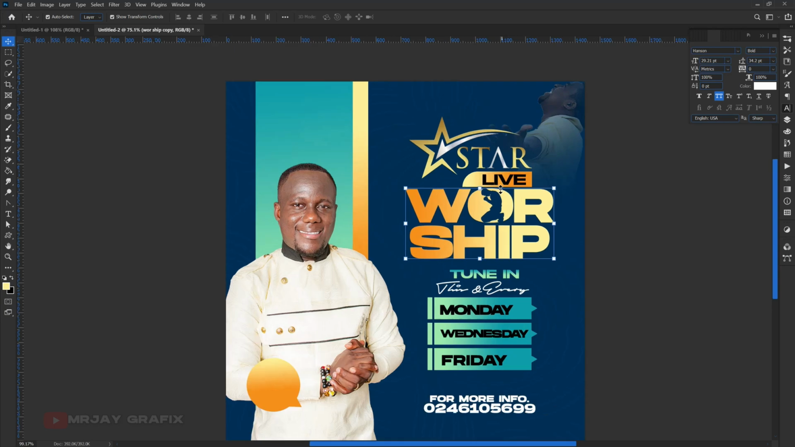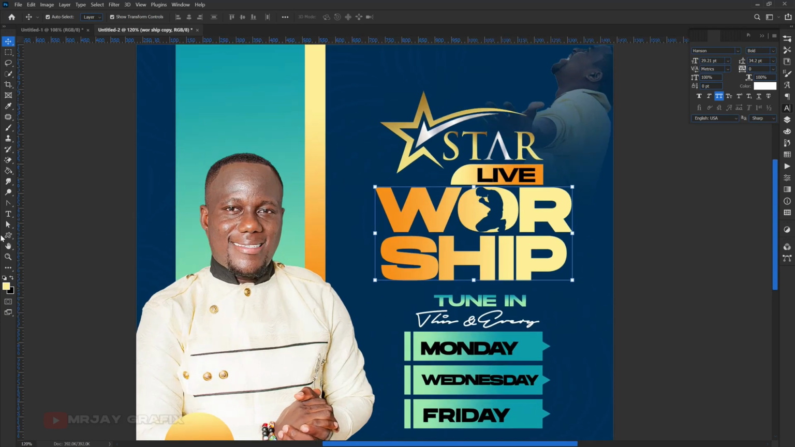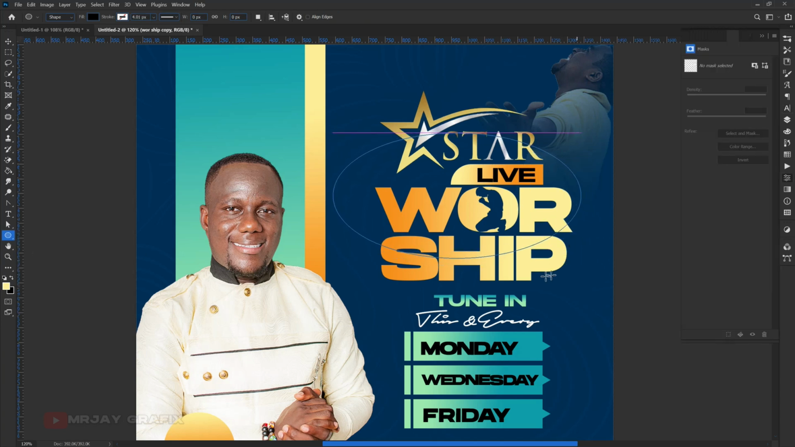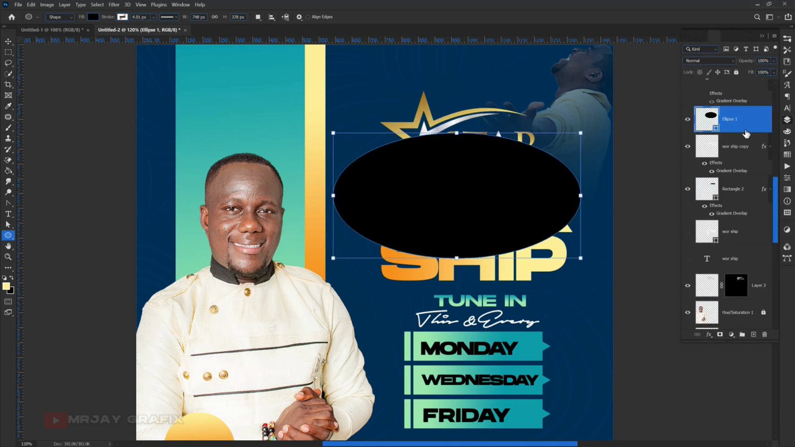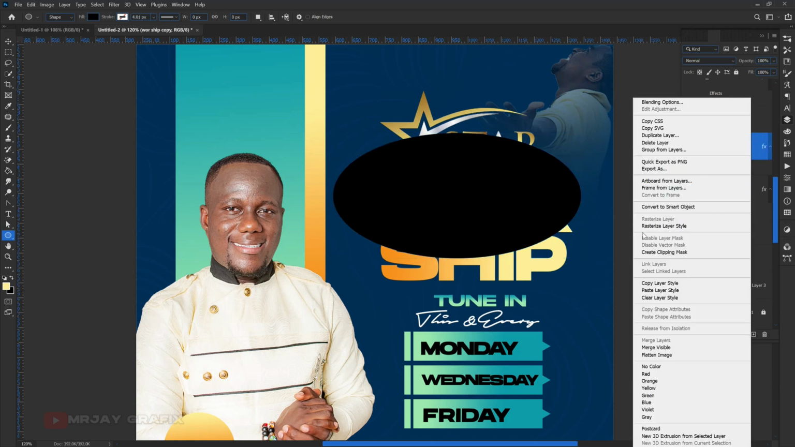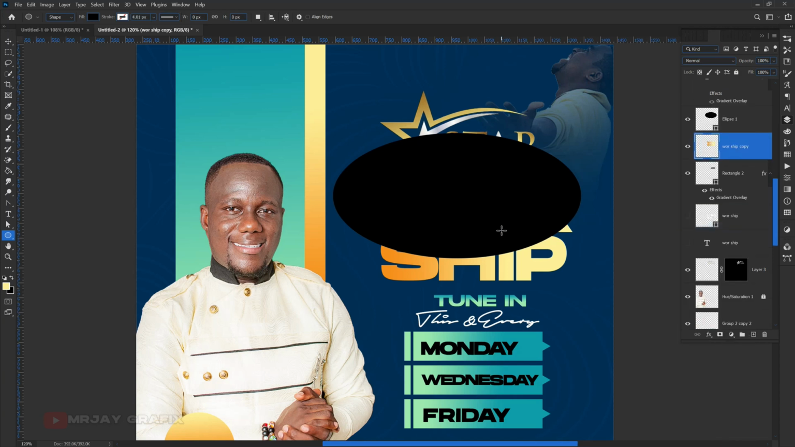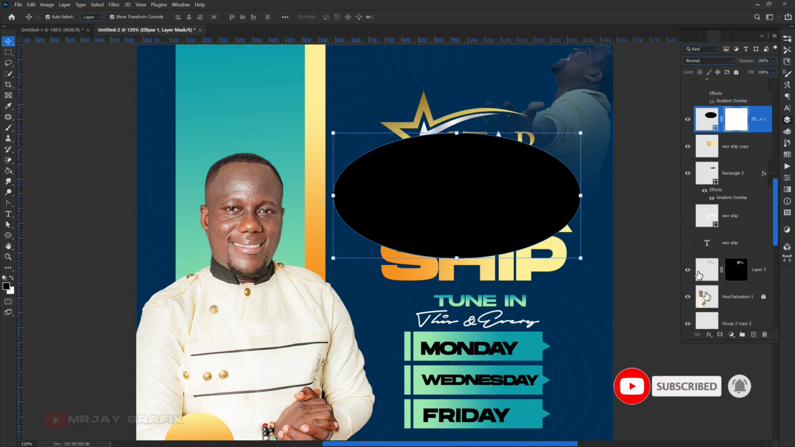So I'm going to select the worship and then go for my ellipse. I'm going to draw a circle right here. Then I'm going to rasterize this. Rasterize. And now I'm going to create a layer mask. After creating the layer mask, I have to create a clipping mask.